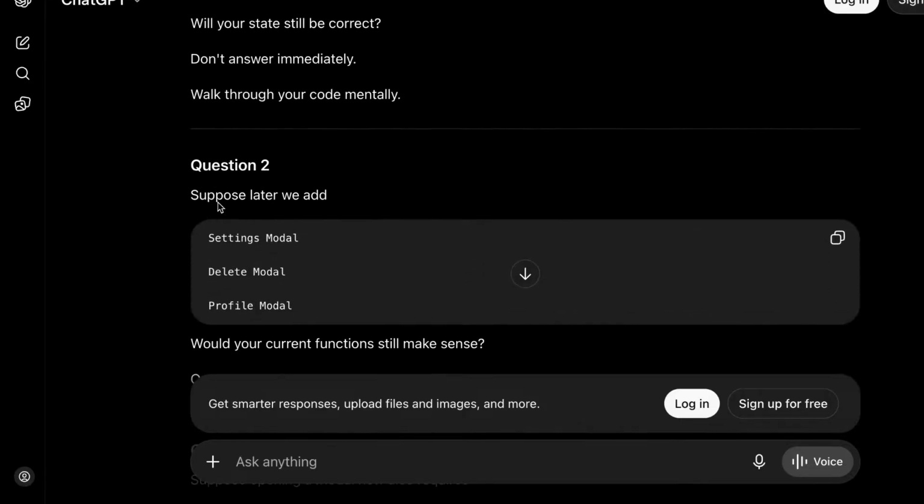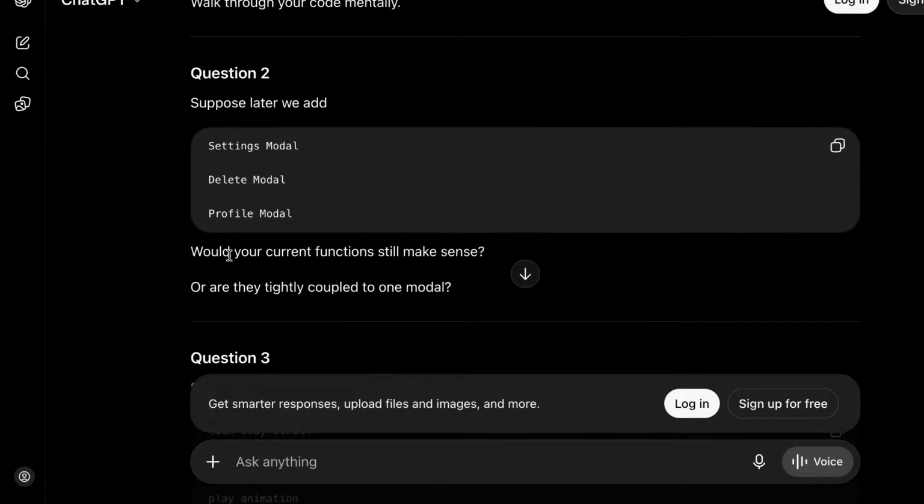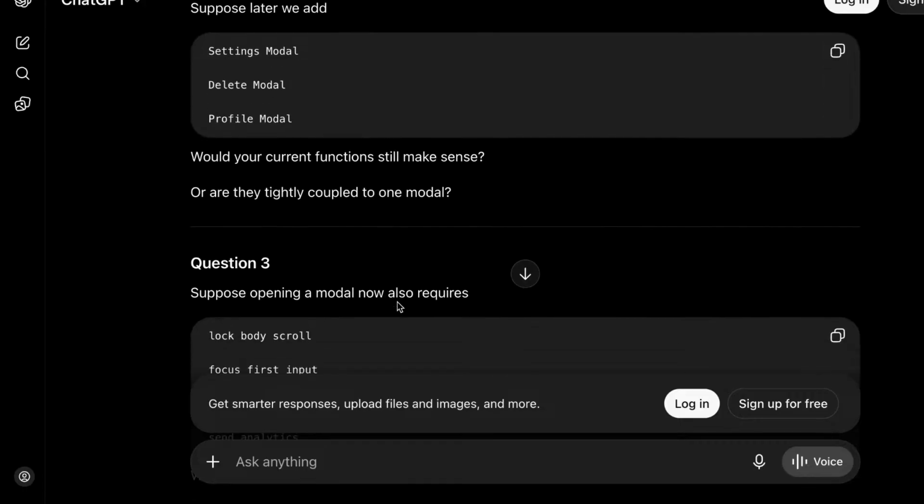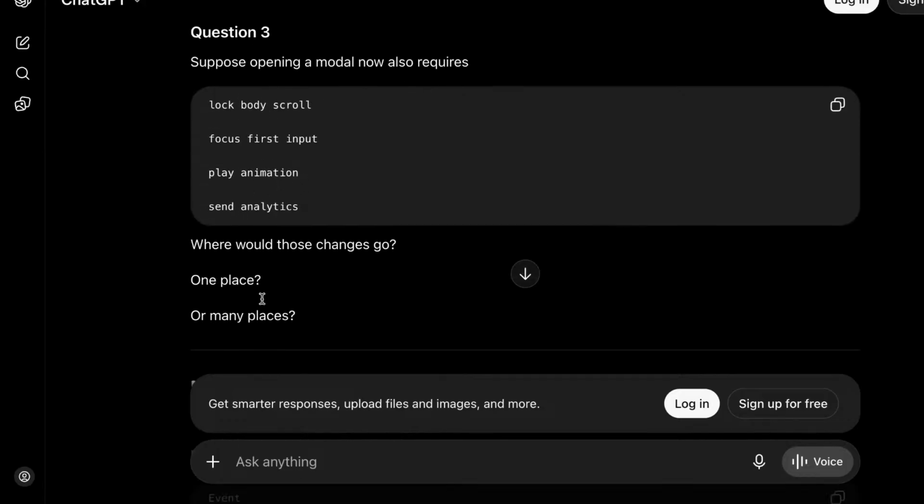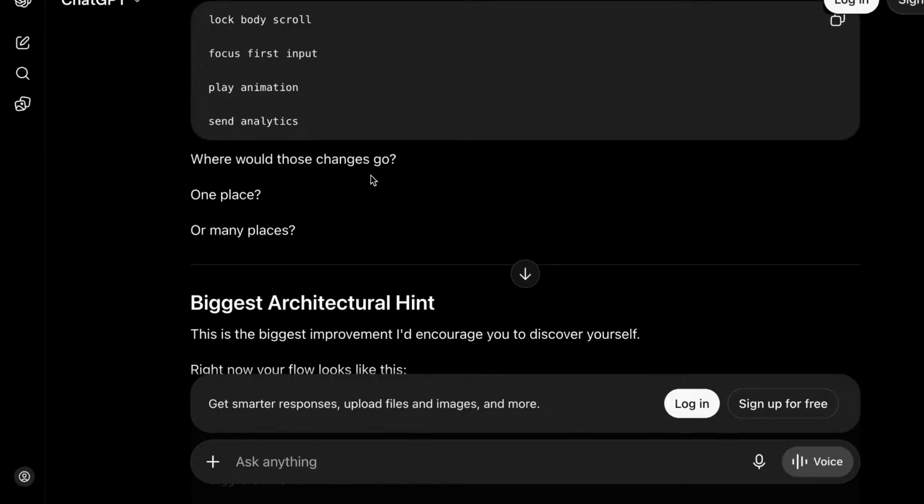Question number two. Suppose later we add setting modal, delete modal, profile modal. Would your current functions still make sense or are they tightly coupled to one modal? Suppose opening a modal also requires lock body scroll, focus first input, play animations, send analytics. Would those changes go in one place or many places?